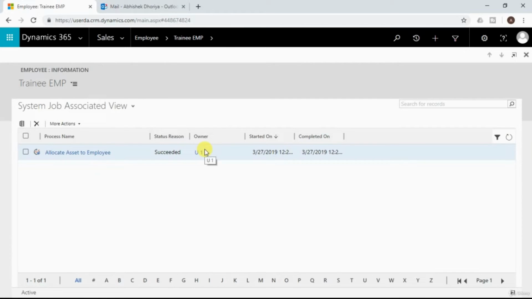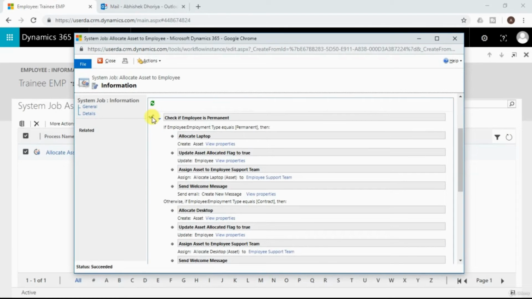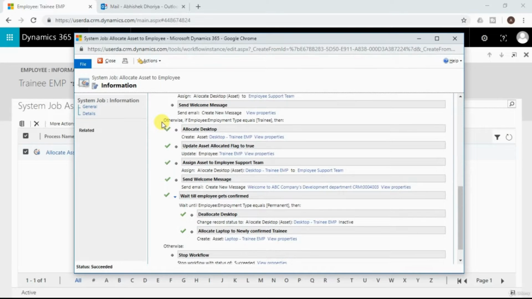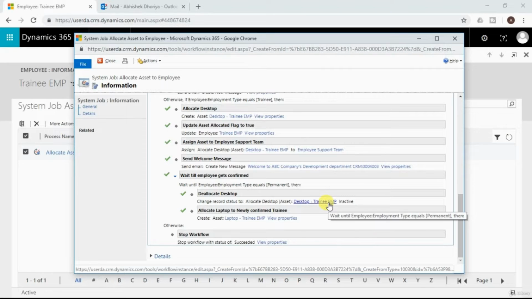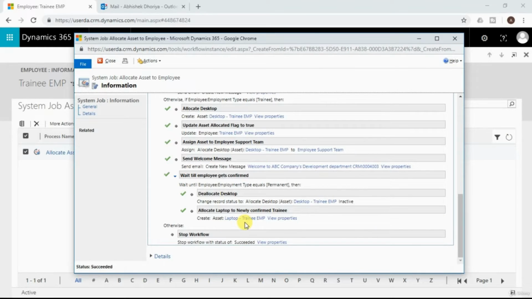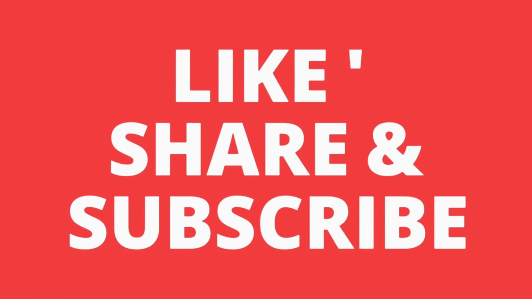So now you can see the status of the workflow is succeeded, and if you open it, now you can see the circle of dots has changed to a tick mark. That means the workflow status is completed and it has done its job. And here you can see for the wait condition that we have added, it has first deactivated that desktop record, and then it has allocated a new asset of laptop type to this newly confirmed employee. So this proves that wait condition will wait till a specific action has been taken on that particular record.